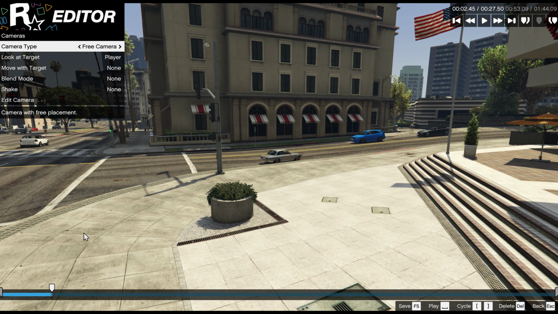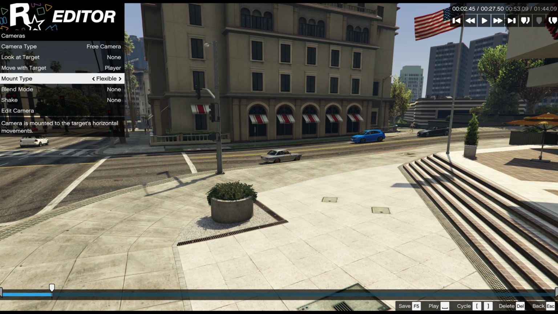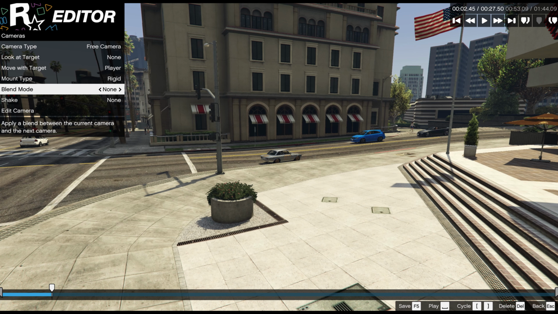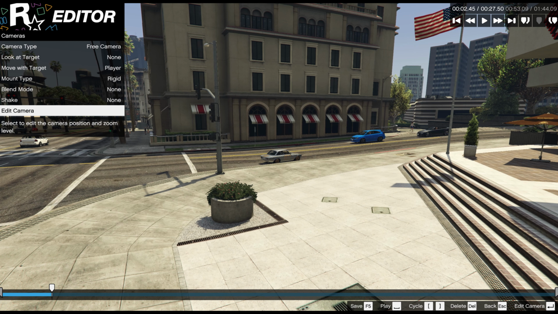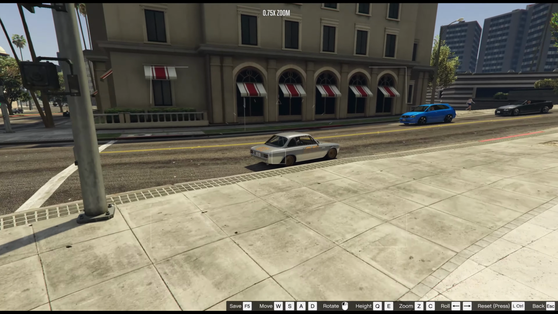What I want to do now is get a little bit of footage from inside the car. So for this we're going to go down to move with the target or move with the player. A flexible mount is not going to work, as you can imagine, with the car rotating around. We want a rigid sort of GoPro mount. And if I'm moving with the target I don't get that weird problem. At any point I can just edit the camera and fly it.